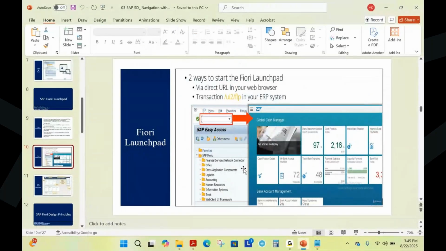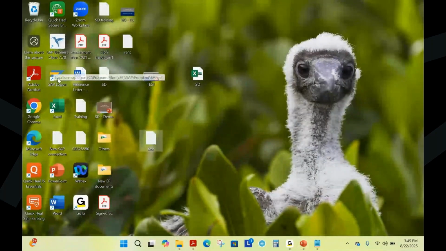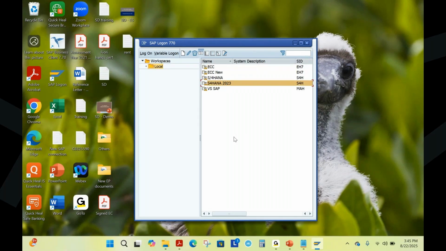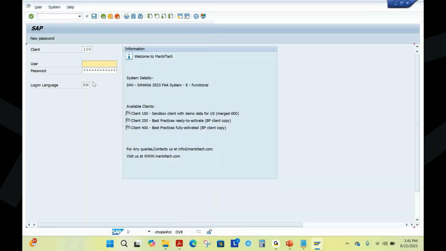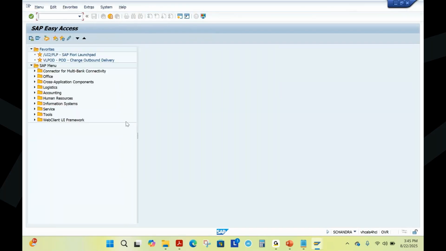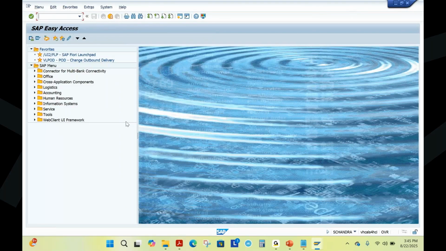So first I'll log into GUI. I'm logging into GUI. I logged on to GUI. And if you see here, the Fiori Launchpad is already added as a favorite. So what you need to do is just double click. Now it will direct you to Fiori. I'm just double clicking on it.